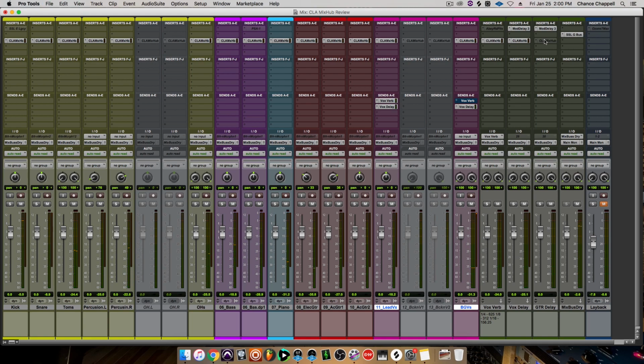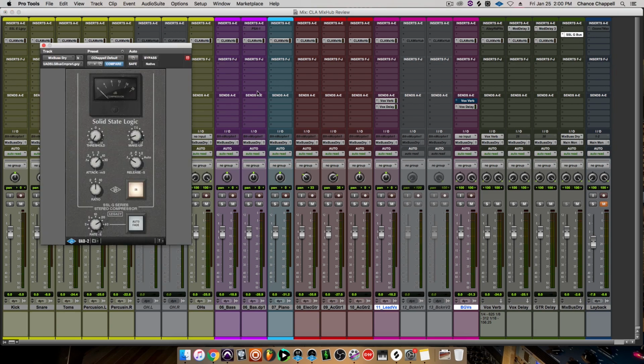Okay, cool. I usually try on my bus compressors to get right at about what I deem to be 3 dB of compression.